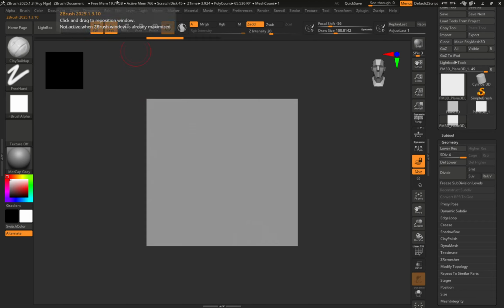All right. So my tablet's plugged in. I am now a real 3D artist. Right.